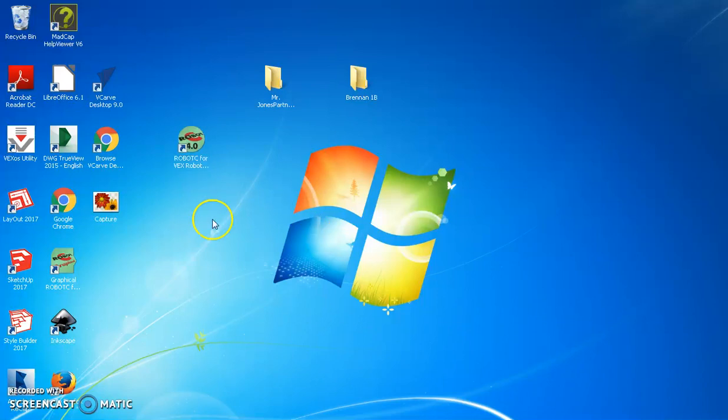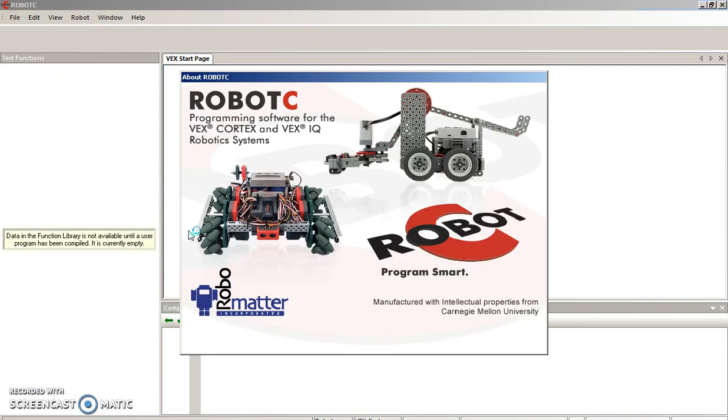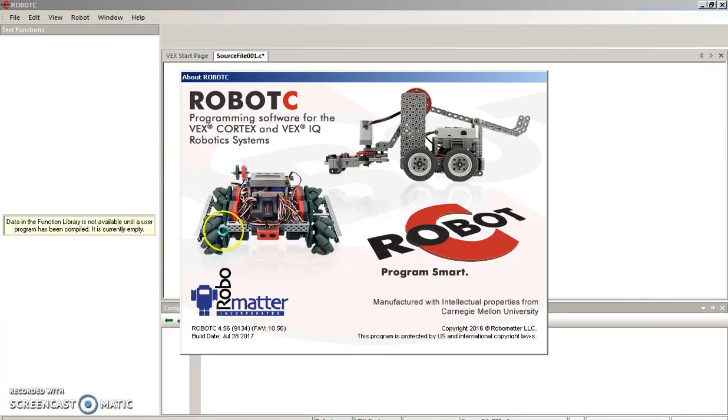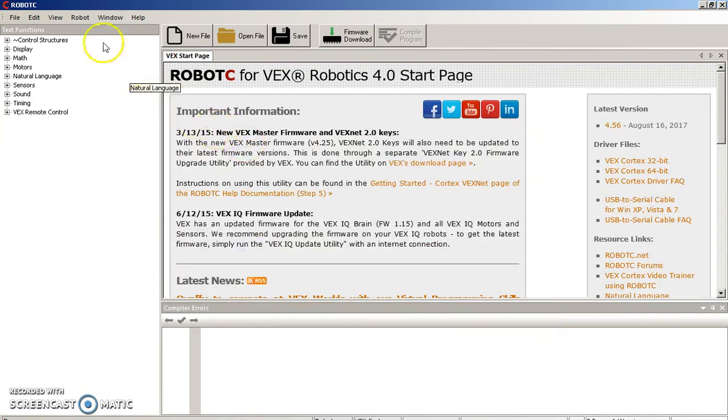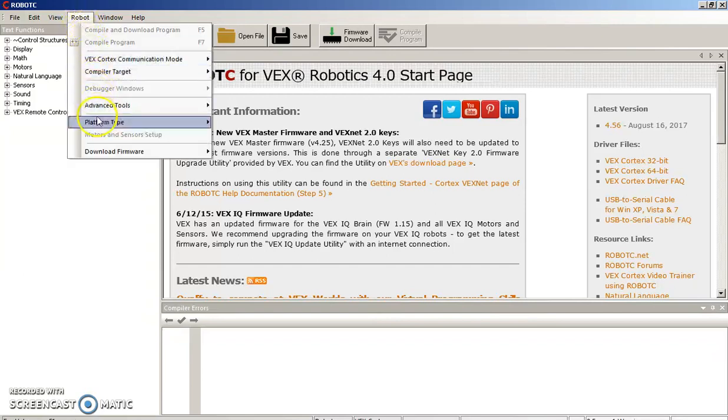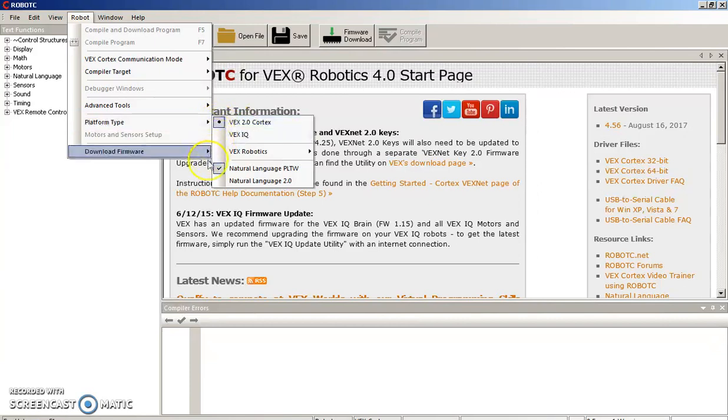We'll wait for a little bit for that to open up. Should look similar to mine where there's a start page here. Our next step, every single time, we want to go up to Robot in the drop down menu and look under platform type, and we're going to double check to make sure that VEX 2.0 Cortex is selected. In my case it is, and also that natural language PLTW is also selected.